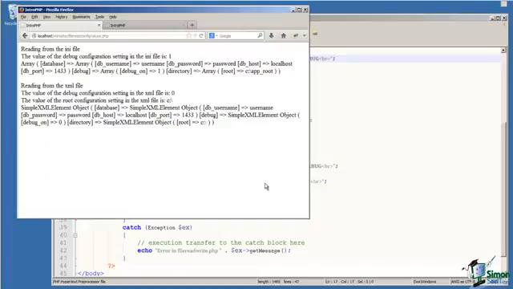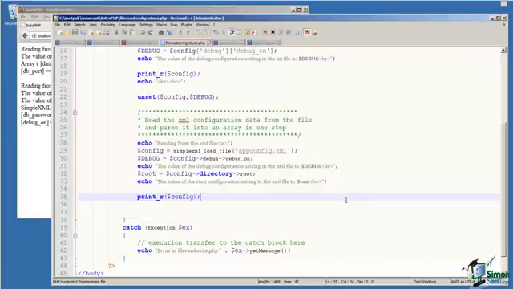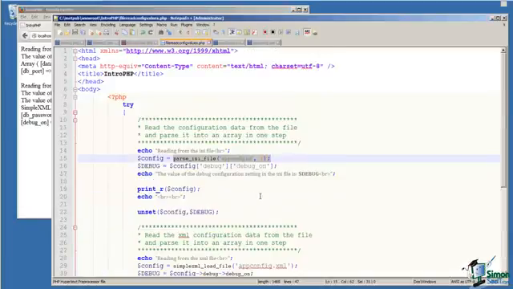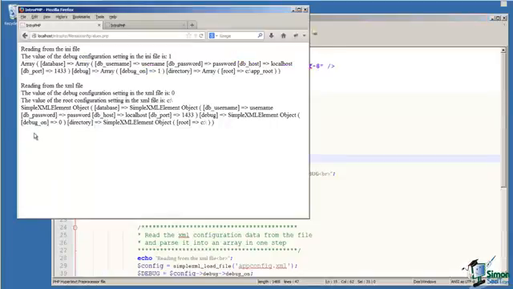Let's run this, and here's the output. In my first call, using the parse_ini_file function, I've read the values, and I get a value of 1 for the debug on configuration setting as read from the ini file. Then I dump the entire contents of the array representing the data that was read from that file.